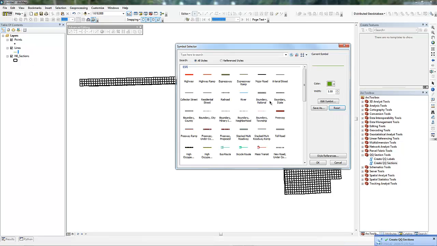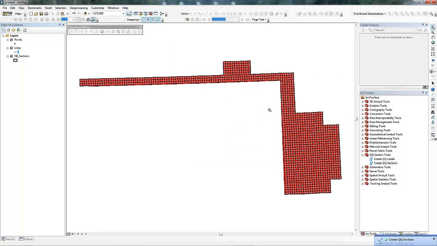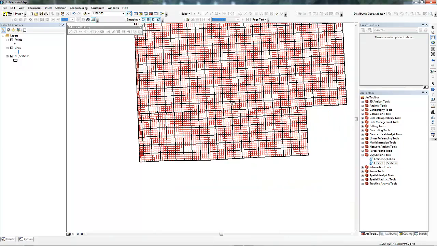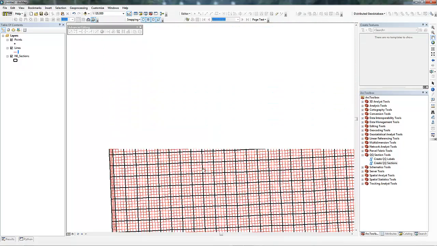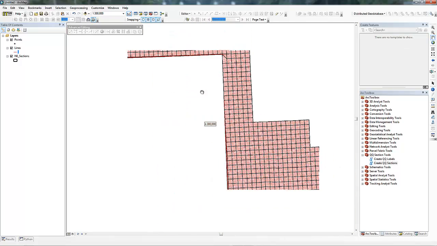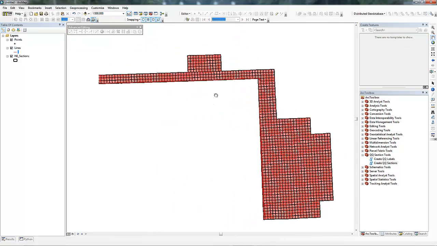Okay, so it's done. I'm going to change it to a red color. Alright, so there they all are. So pretty cool. Made all the quarter sections. Okay, so the next thing to do is to actually make the grid where you're going to have to split all these section polygons based on these lines that were created.